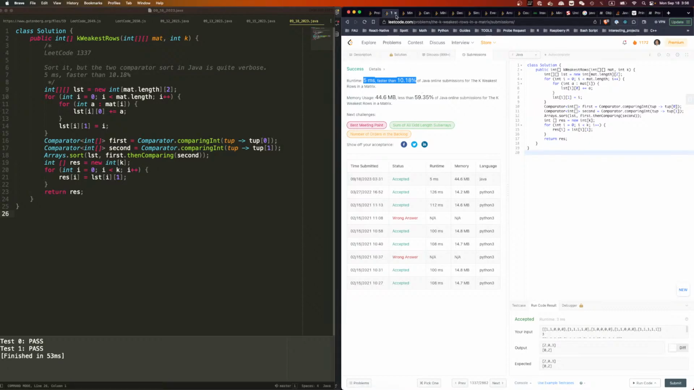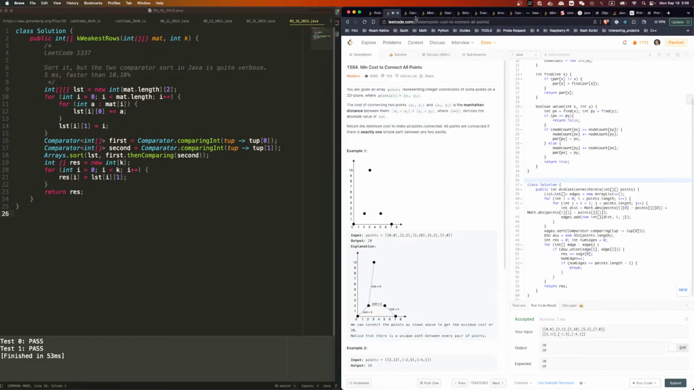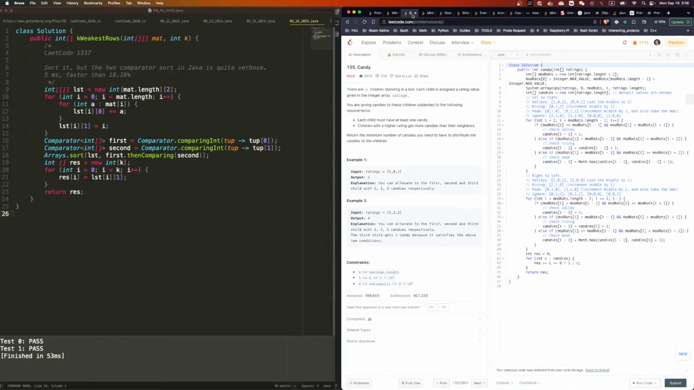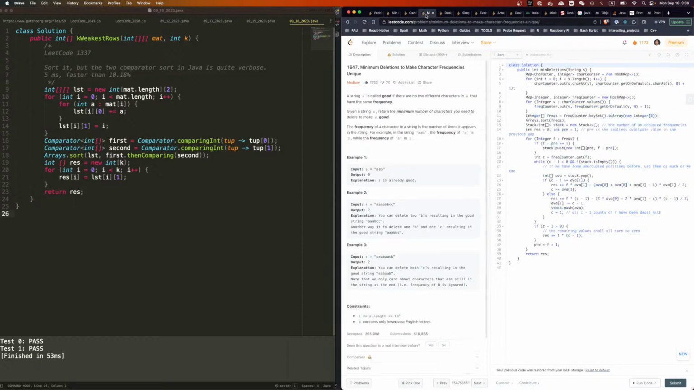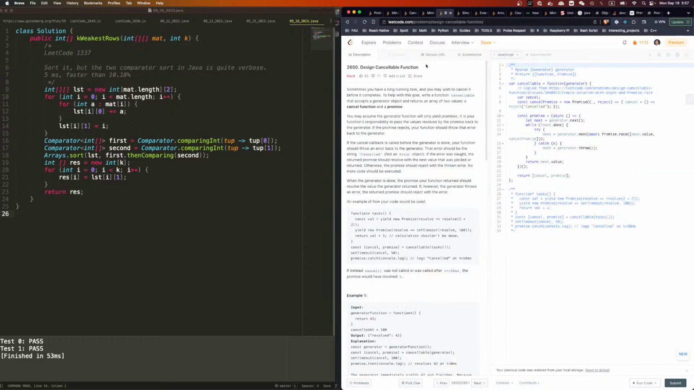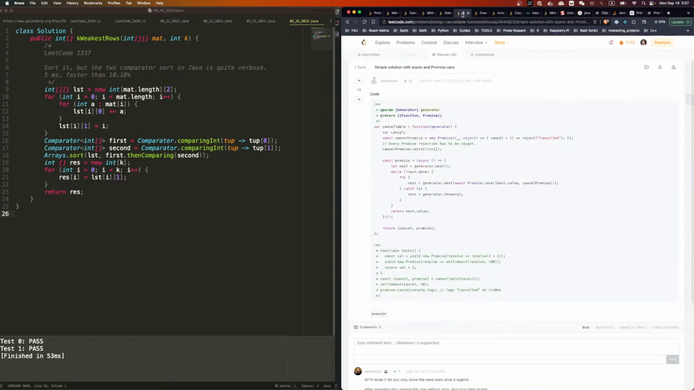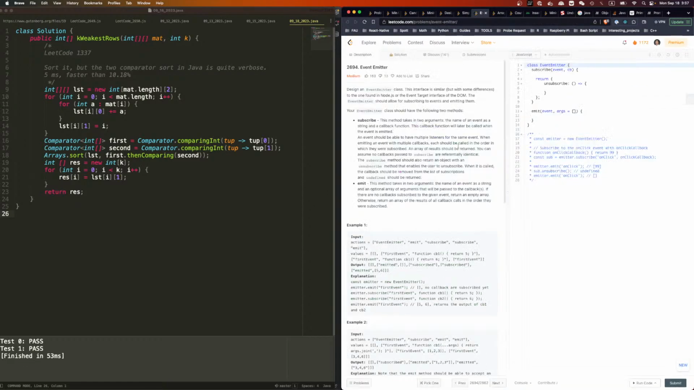I need to prepare for the interview, so I'm going to skip this problem for now. We'll do the Prim's method some other time. Candy, yeah, we'll have to look into candy as well. Minimum deletion to make. Why am I still looking at this one? Oh, because I haven't checked. Yeah, because this method is not good. And the cancellation, yeah, but we want more JavaScript.